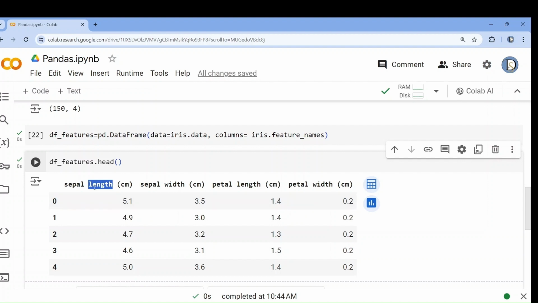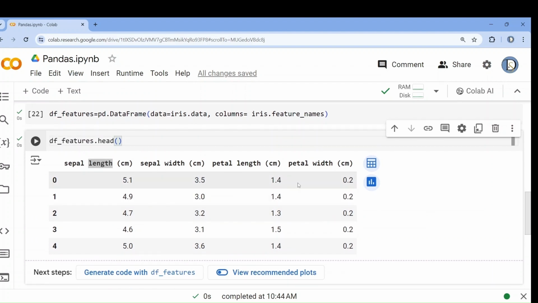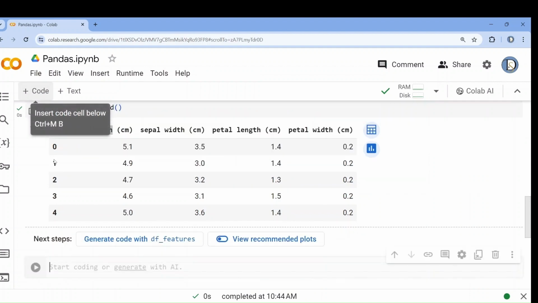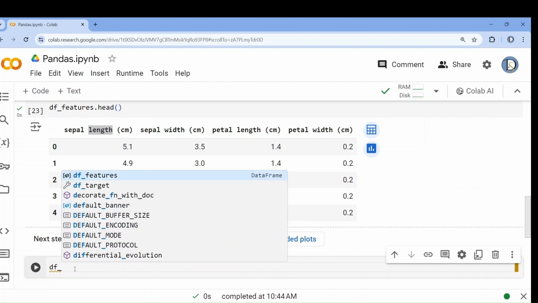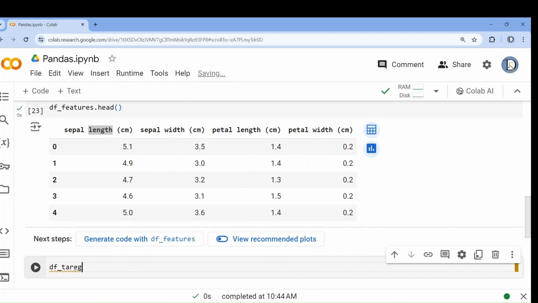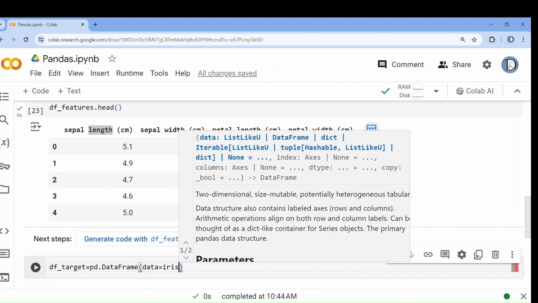Our dataset has rows and columns. Now, if you remember, for supervised learning we have a labeled dataset. Our dataset may contain a label or may not. In this dataset we have labels, so this is supervised learning. Anyway, that's not our topic for the day. So we will add the target column: df_target equals pd.DataFrame, with data equal to iris.target.